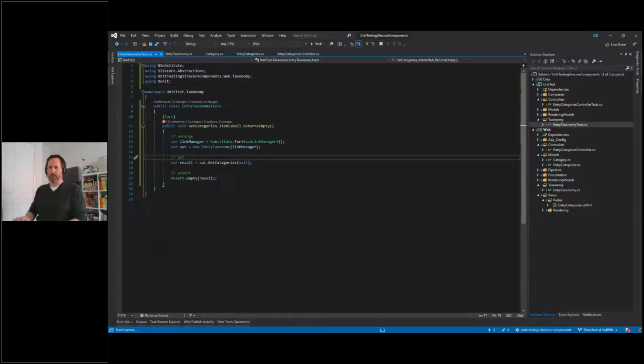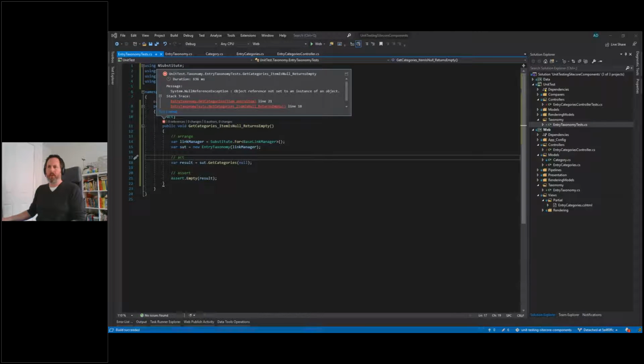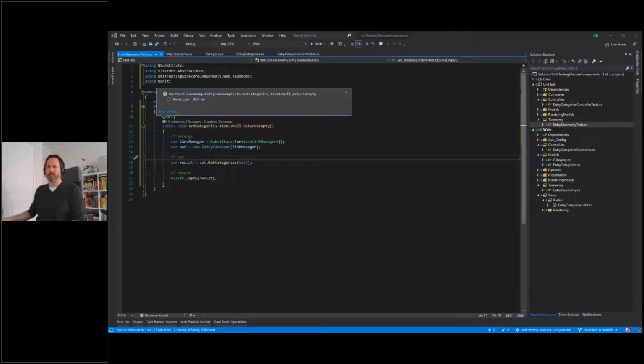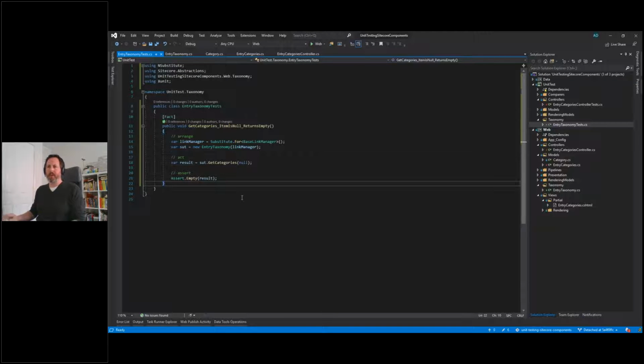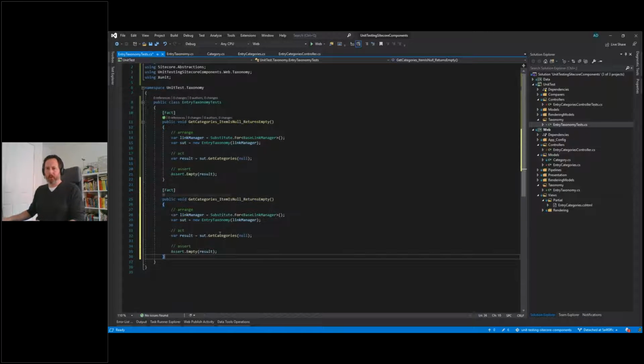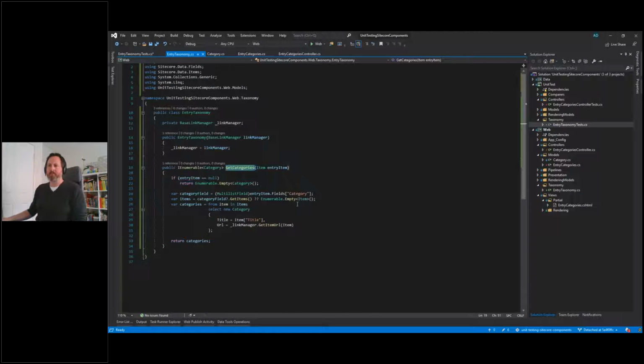Okay, let's go back up to our test and do another build. And then if we run this again, we get a pass. Cool. Now, we've already got one test here. We can use this as the skeleton for our next couple of tests. So I'll just quickly copy that. Now, what's the next test we're going to write?